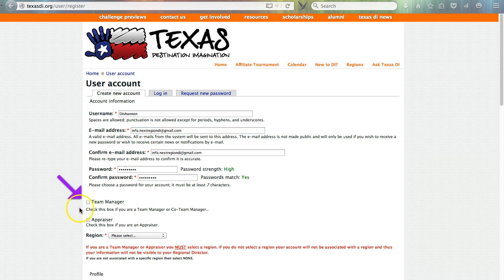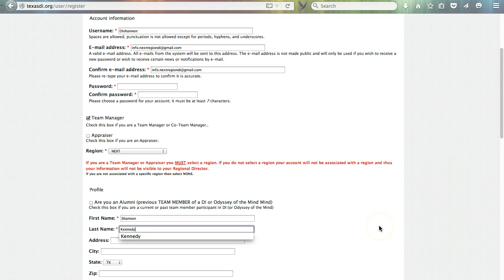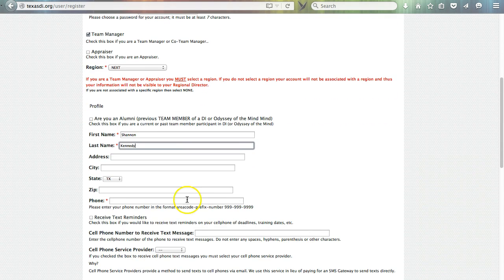These next two steps are critical. Make sure you click the box that says Team Manager. Also, make sure that you click the box that says Next Region. Complete the rest of the required information. Make sure that you scroll all the way to the bottom of the page.